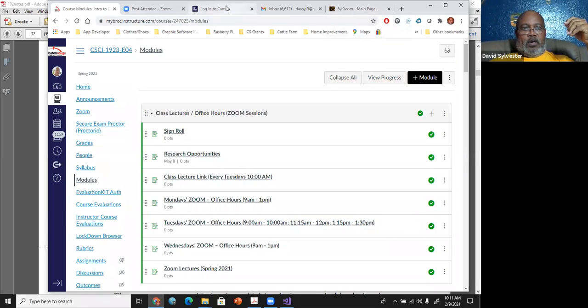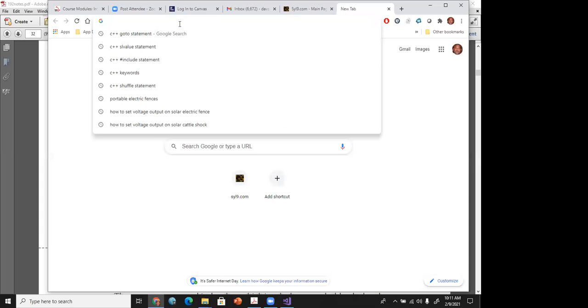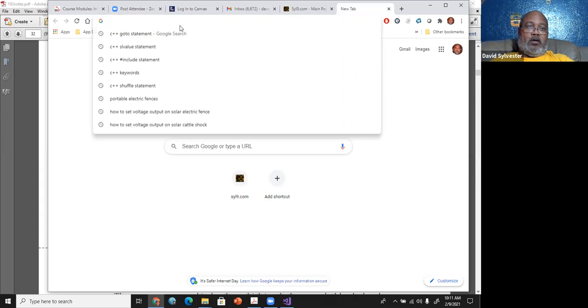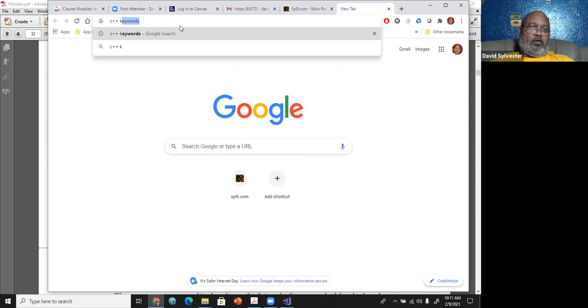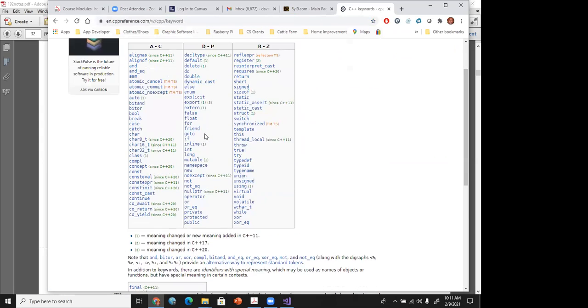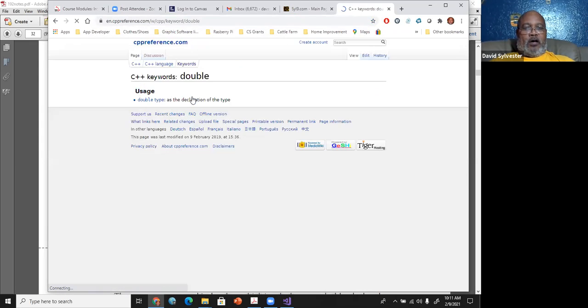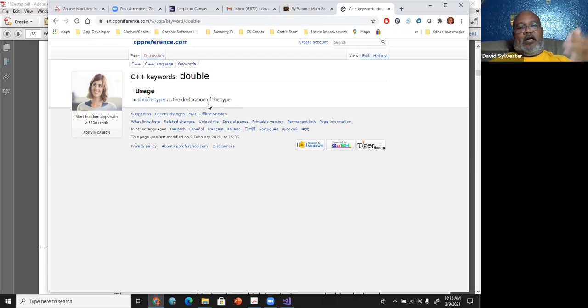Can you show where you found your commands? Because I don't understand where you can find them. All you had to do was search C++ keywords. You also pass the definition. Right, but I'm saying if you click on it, you understand?